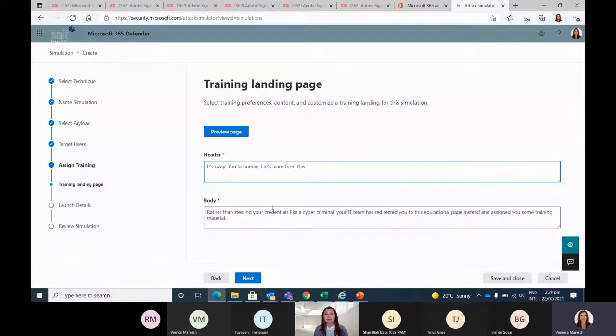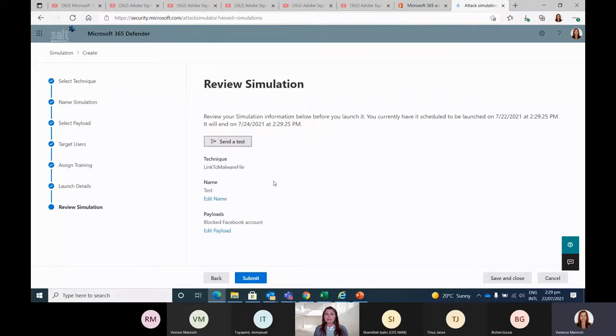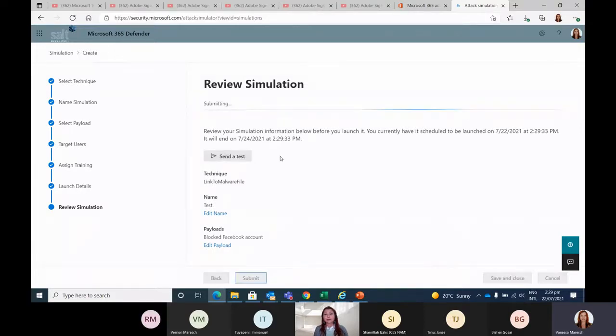You can also customize the preview page. So here it says it's okay, you're human, but you can customize it as per your company requirements. And then you can launch the simulation as soon as you're done or for later. And that's basically as easy as it is. You can send a test email to yourself just so that you can see what it looks like before you actually launch, and then you can submit. And that is how easy it is to actually launch an attack.